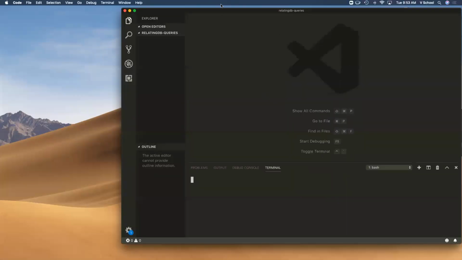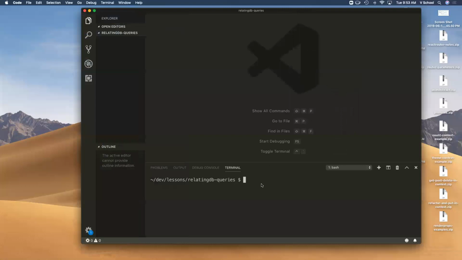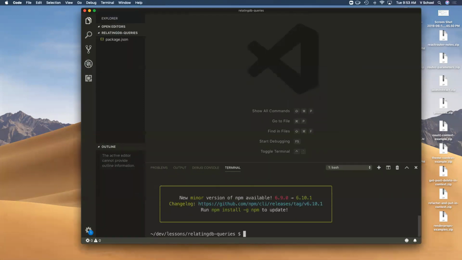Empty folder, let's just walk through the steps, shout it out. What's the very first one? Starting a backend. Yeah, we make our package JSON, and then what file do we want to make?